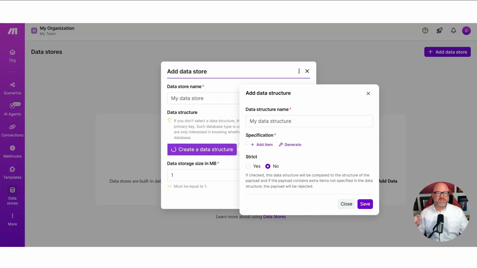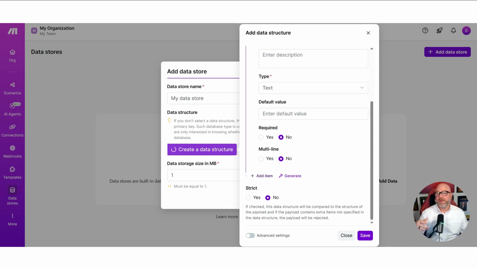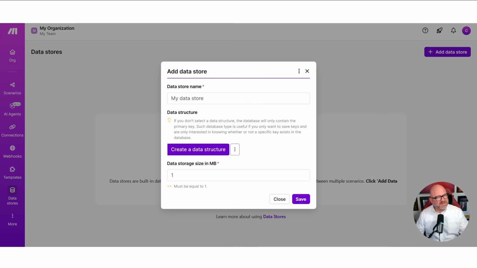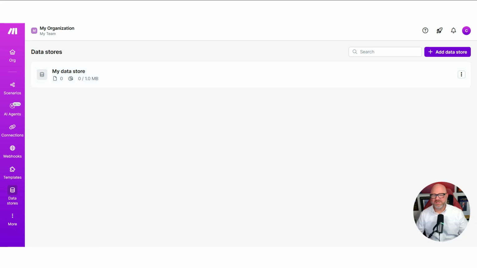For example, you can store a list of leads, keep an inventory count, or save responses from a form, and all of this happens in a single click. But why does this matter? Because sometimes you don't want to depend on external apps for every little task. Maybe you just need a place to store your data temporarily while a scenario runs, or you want a quick way to check on the information.